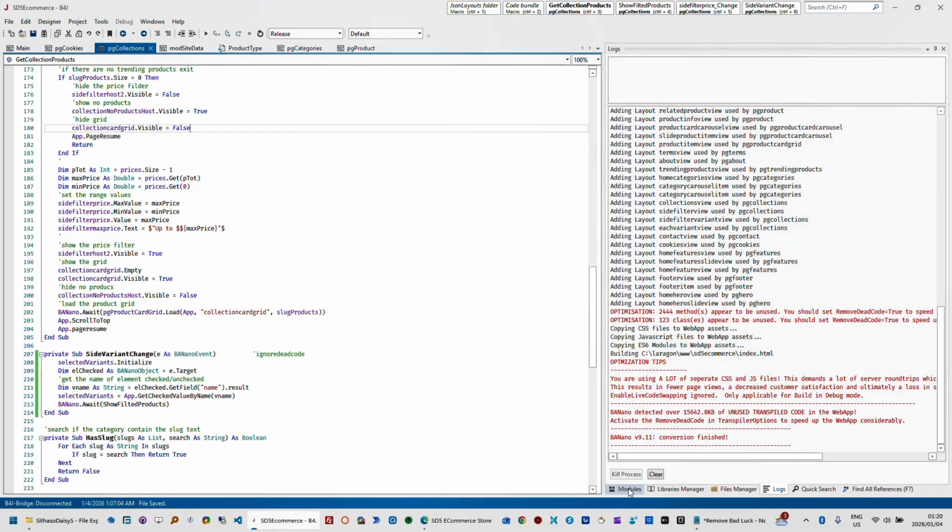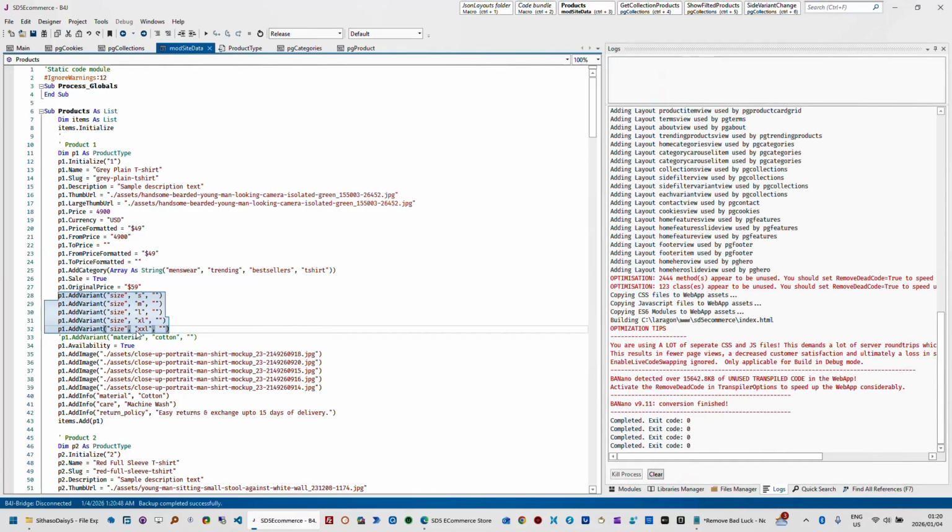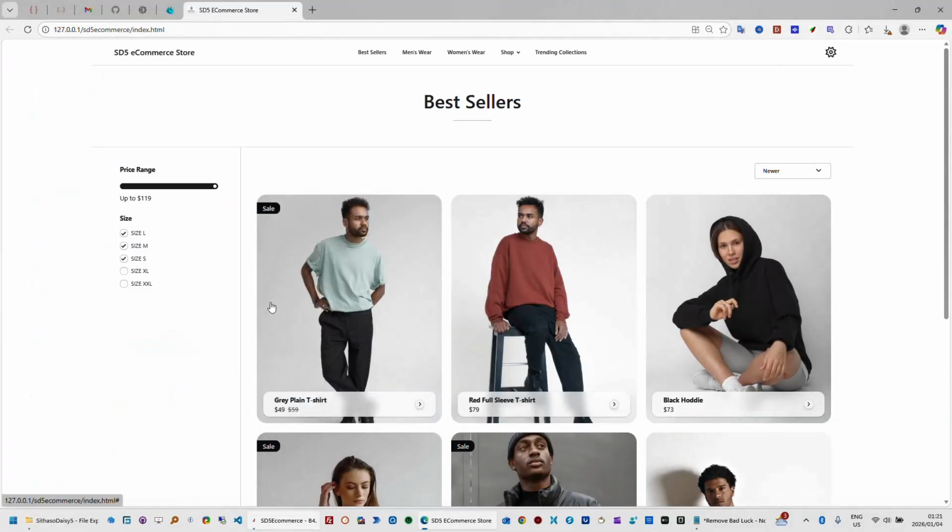Okay, so in our modules here, we're saying that for this particular product, the gray pant t-shirt, these are the various variants that we have. We have a size that is small, medium, large, XL, and extra large. And the price of this, of course, is $49. So when we're doing our filter, it's going to look for those variants and that price range so that it displays it properly here.